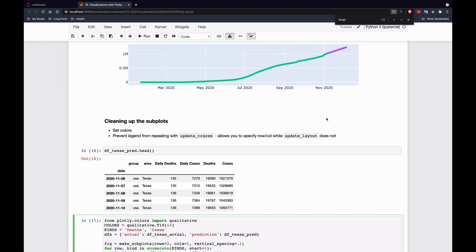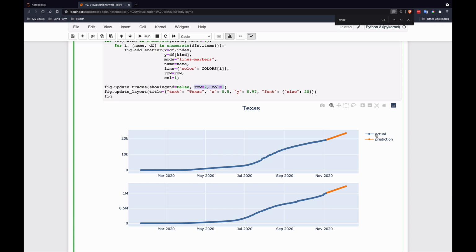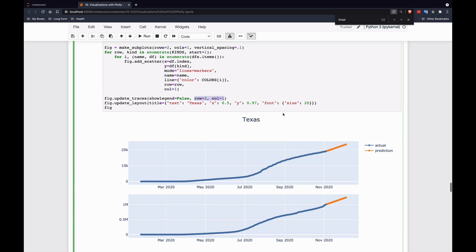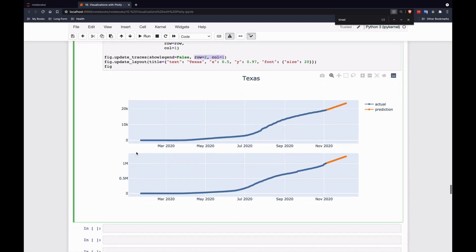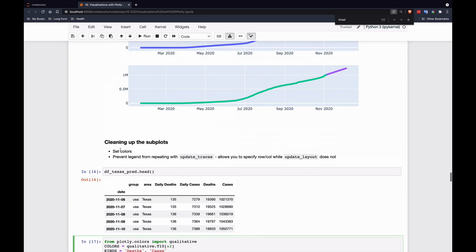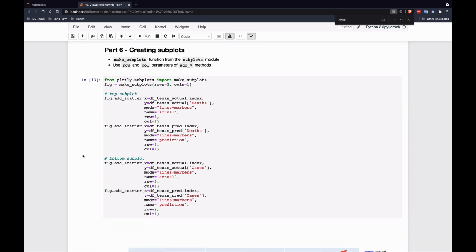So that was an issue over here. We had actual and prediction repeat for each one. So we just need to show it 1 time. All right, so that's how we clean up the subplots right there. And that is how we create multiple subplots or multiple plots in Plotly using this make_subplots function.